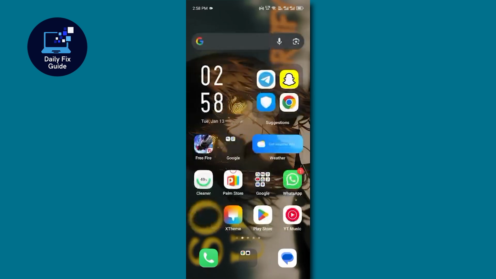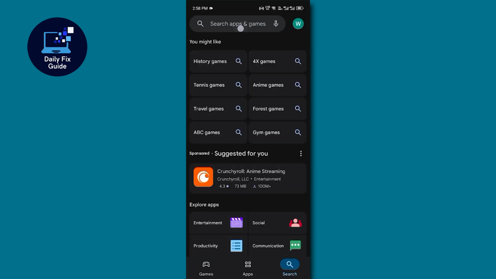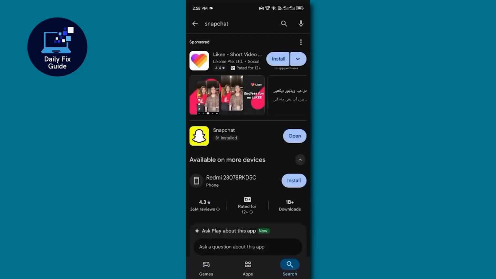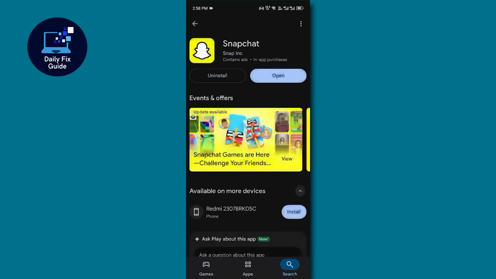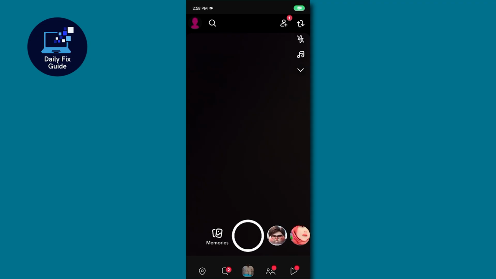If the ultra-wide camera option is missing on your Snapchat and you don't have access to this feature, don't worry. In this video, I'll show you a few simple ways to fix the problem. First, open the App Store or Play Store and make sure Snapchat is updated to the latest version. Many times, this feature doesn't appear if the app is outdated.